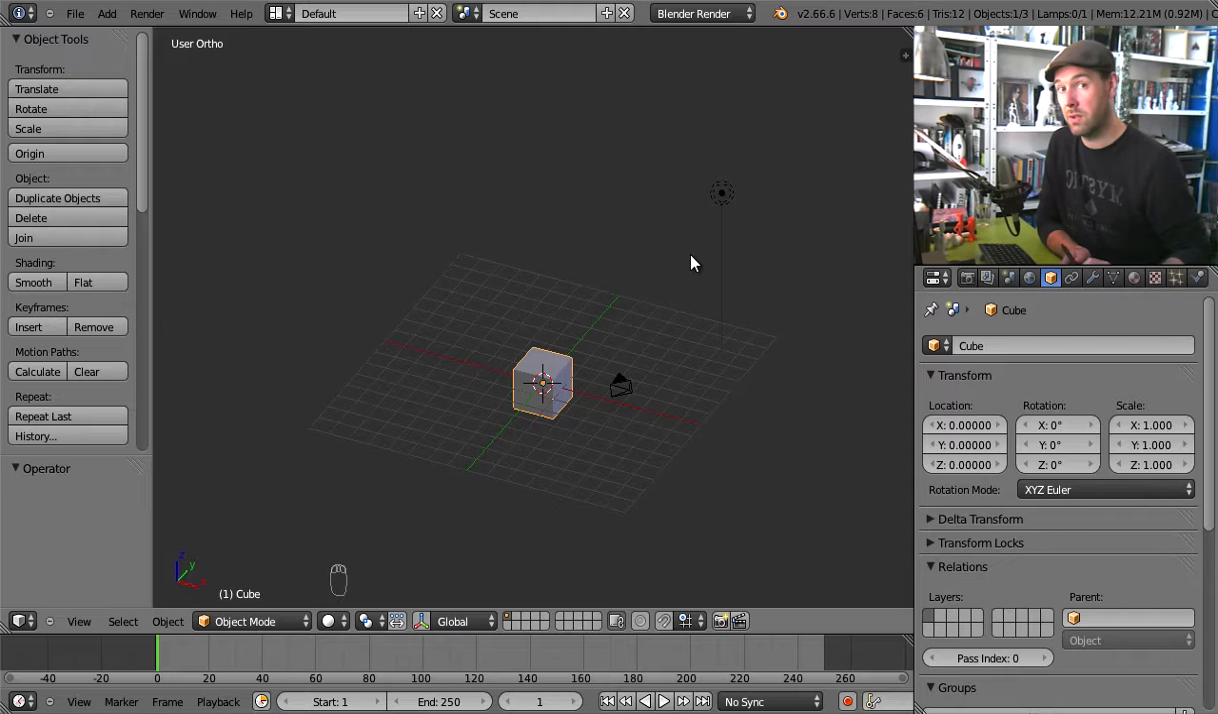Next we'll have a look at how to look around in 3D view and how to move objects around very, very simply.